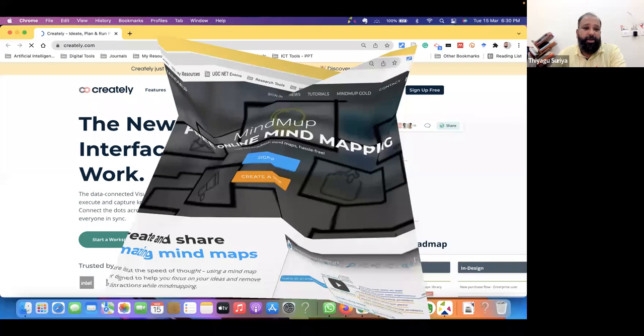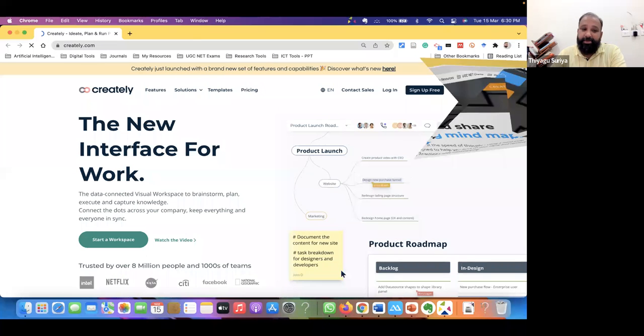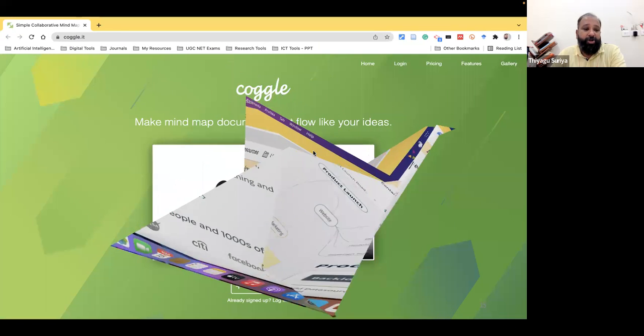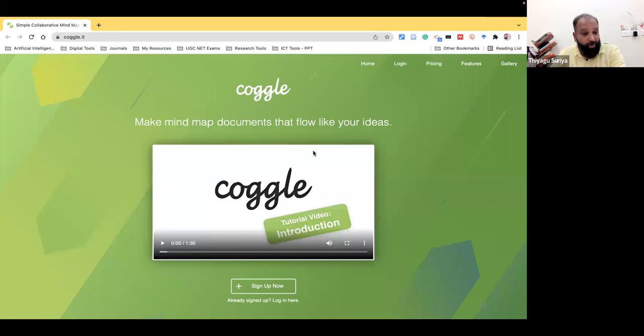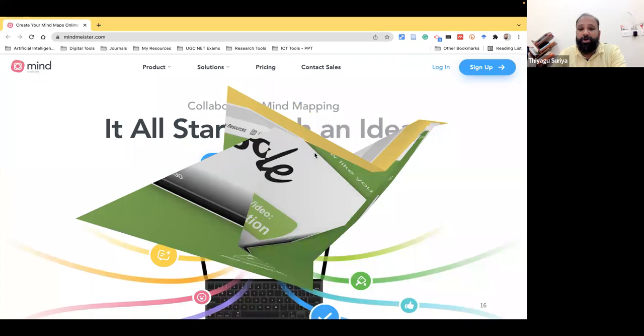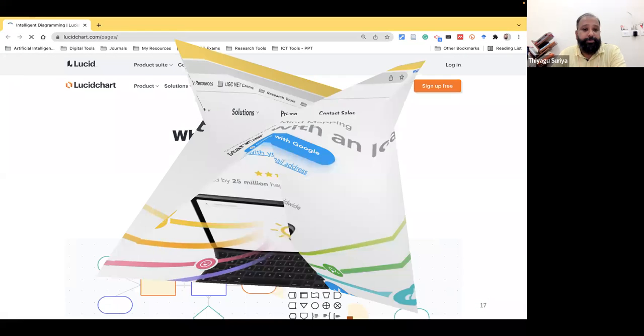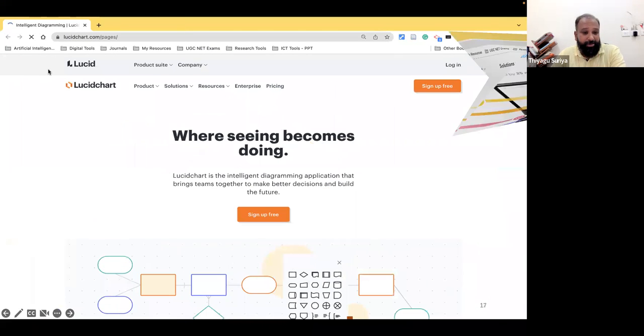This is another tool called Creately. It will be available on mobile phones also. Then another tool is called Coggle, C-O-G-G-L-E. The other one is called MindMeister. It is also available as an add-in for Google Slides. Then another one, Lucidchart, which is the same as Piktochart, lucidchart.com.